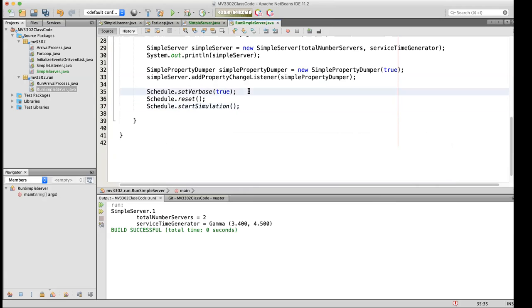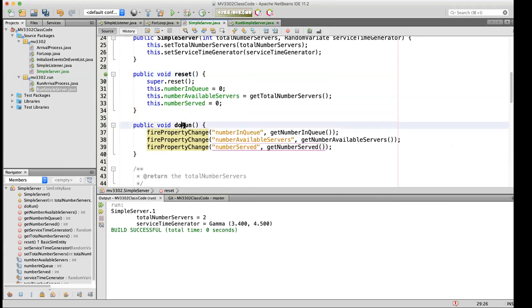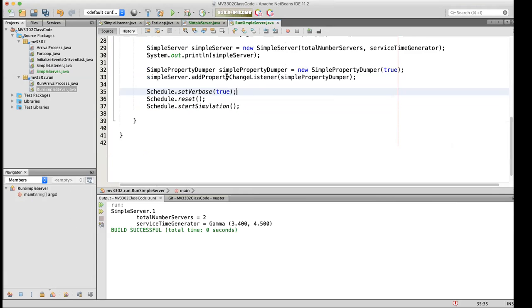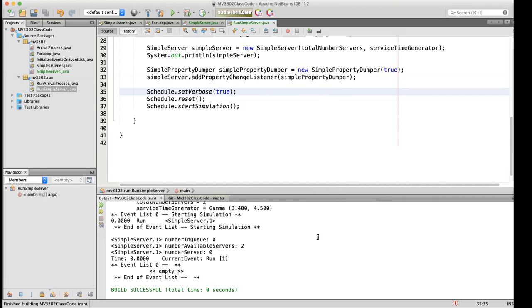Okay, so again, just as what we did in the first assignment, for the arrival process, we're going to set verbose to be true. Now, for our final run, we're going to turn that off. But while we're running it, here's what I'm looking for. The run event is going to be on there, and when it occurs, it's going to fire these 3 property changes. And so I want my simple property dumper to hear that and print that out. So let's see if that is actually what happens.